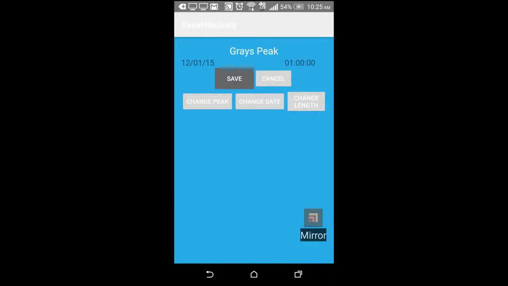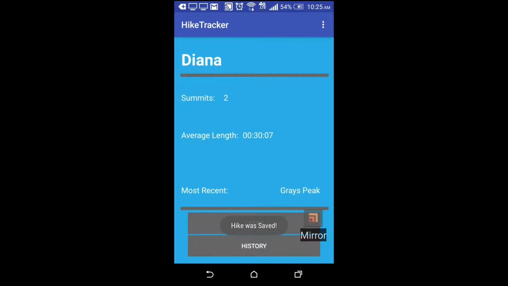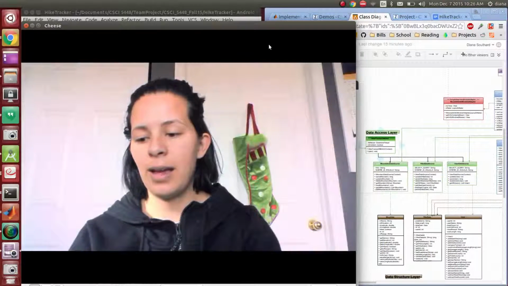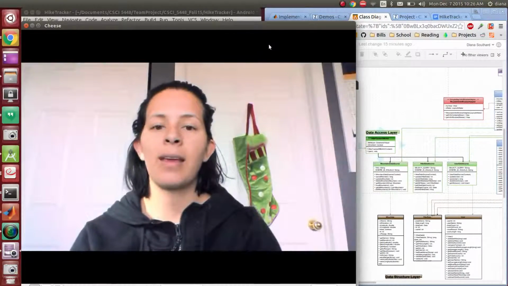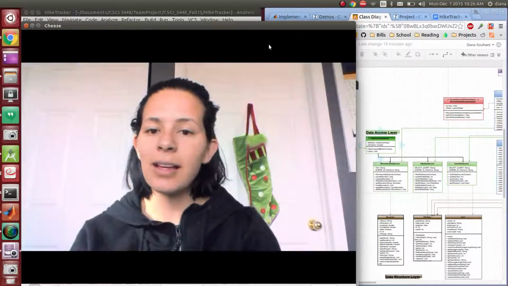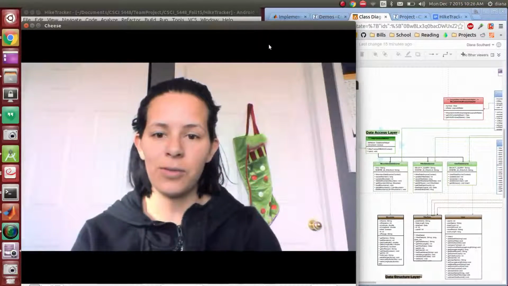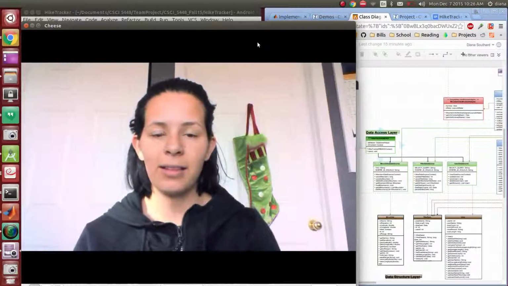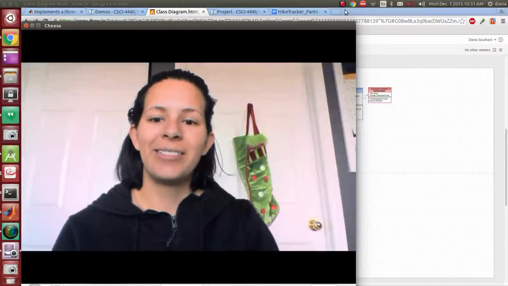And I could hit save, and then that updates my summit count because it was a different summit, and it also changes the length. So the first one that I entered in, I entered it automatically, it was only 14 seconds. It was really short, and so this next one was an hour, and so it spliced the two of them together, and I have a new average hike length.